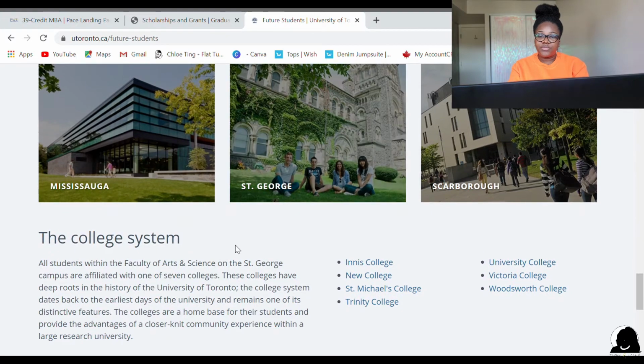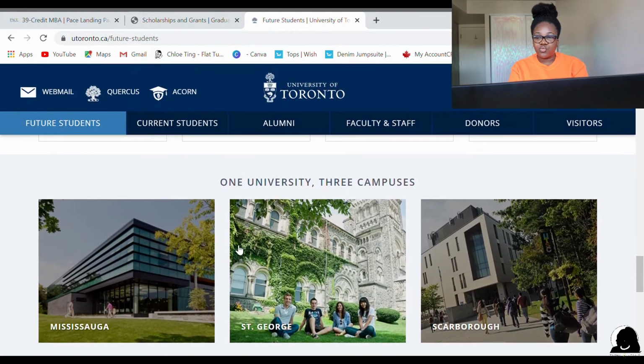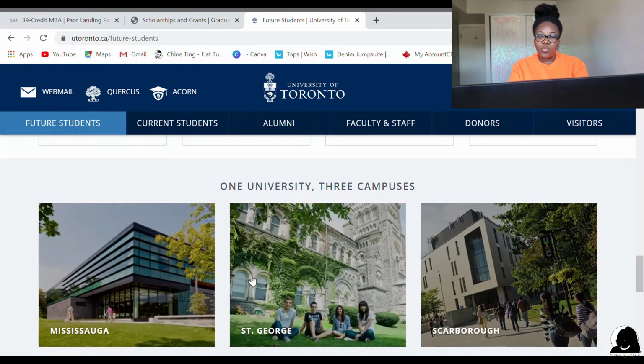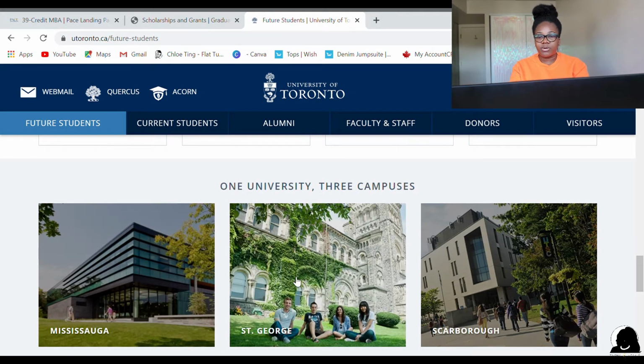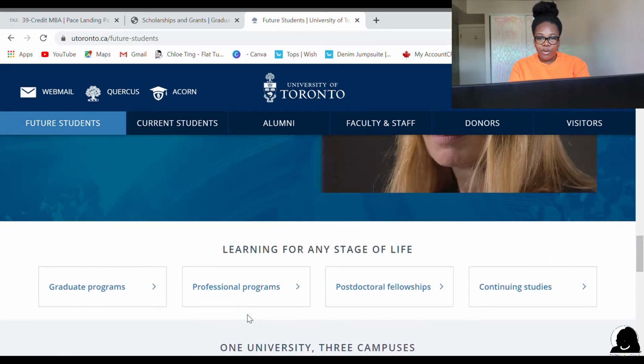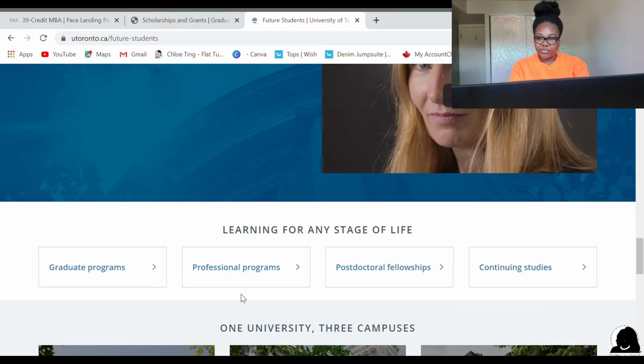Right. So this is just information about the school. We have 3 campuses actually, one in Mississauga, one in St. George, and one in Scarborough. I'm on the St. George campus. So we want to do graduate programs, right? So let's go into graduate program.